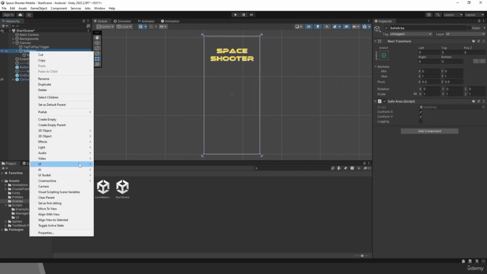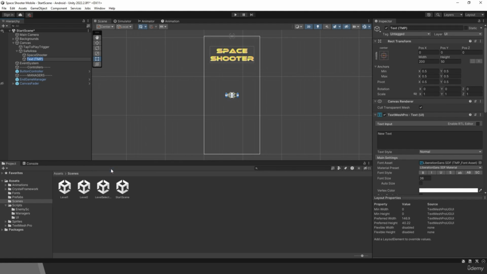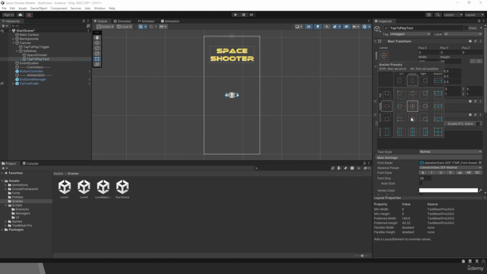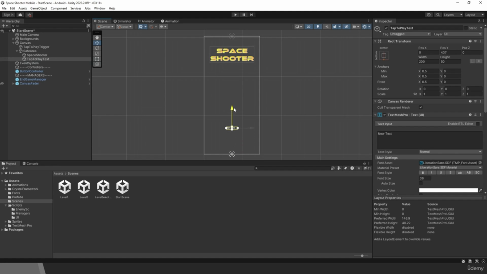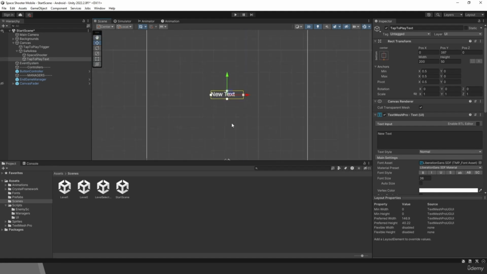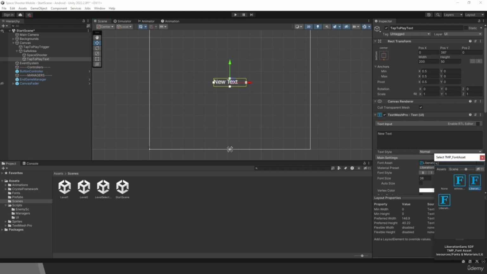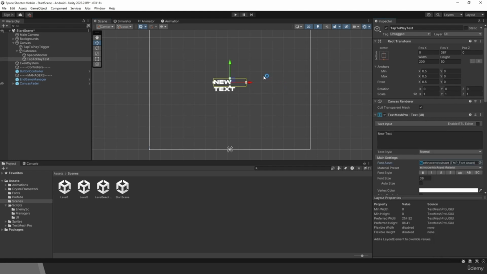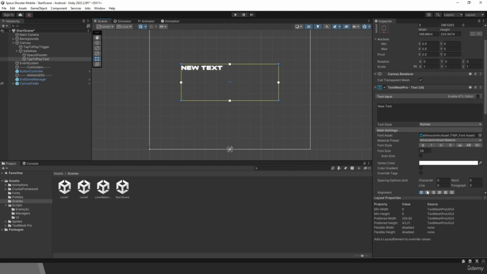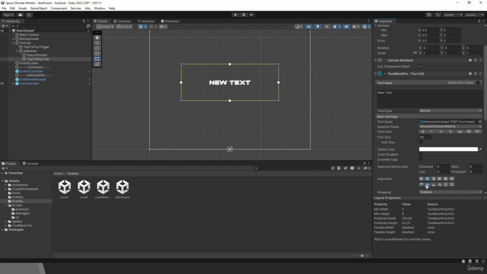Now let's add some visual elements to this scene to make it look better. In the safe area, let's create a new text. Change the anchor to the bottom middle. Place it like this. We can change the font. Expand the text area. Change the alignment. Text input should be tap to play.